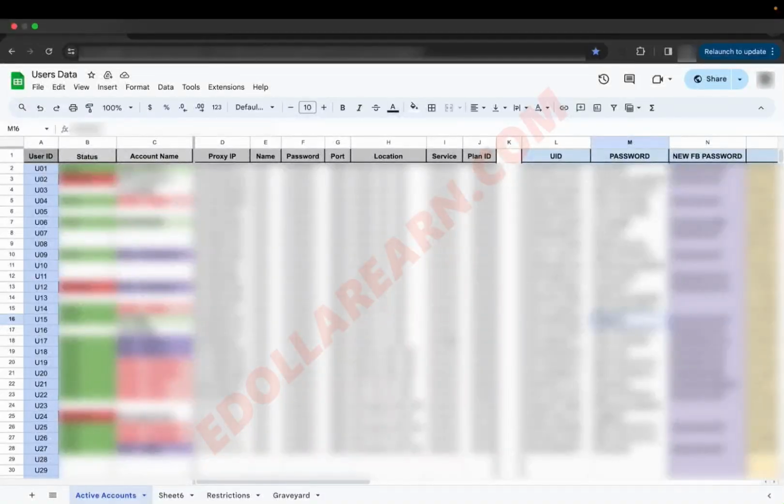Now that we have our proxies in place and we bought our Facebook accounts, the next thing you need to do, once you get your account details via Telegram or email, depending how you ordered, is put all the details in the sheet I showed you in the previous videos.